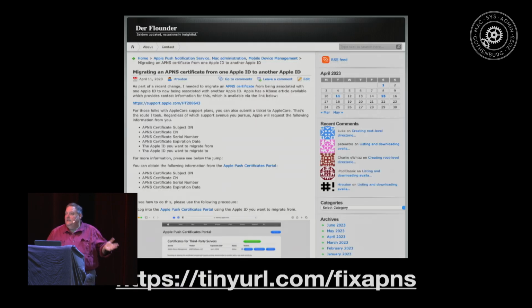So that said, if you are using a personal Apple ID and you do lose the password to the Apple ID in question, Apple does have a process to transfer APNS certificates to another Apple ID. I have a blog post on how to do this, available via the link on the screen.